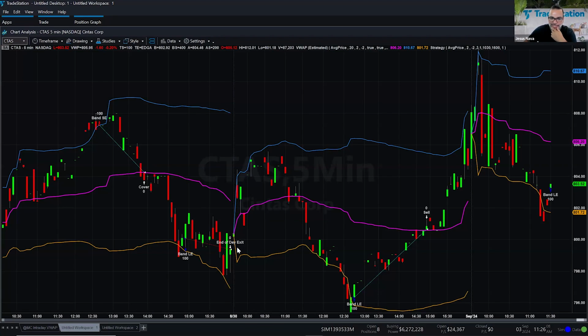Let me take a look at the exits, because I see a cover here and I see an end of day exit. So trades are being exited at the end of the day because it just makes sense. If the VWAP, which is the trigger of this particular strategy, resets at the beginning of the day, then we want to start fresh every single day based on those VWAP calculations. You can choose to either exit at the end of the day or not. Those are modifications you can do to the strategy.